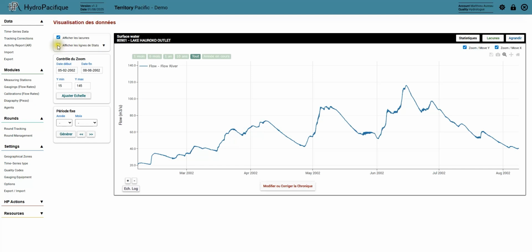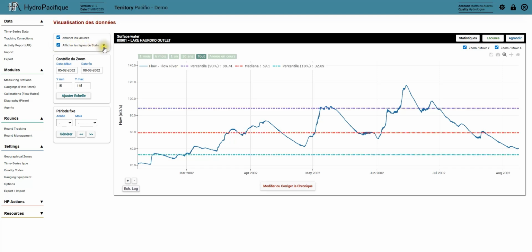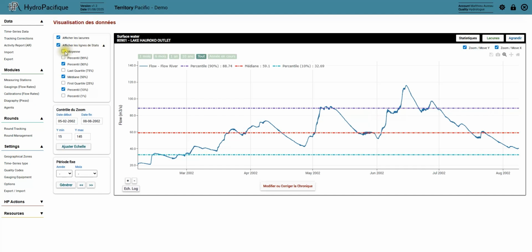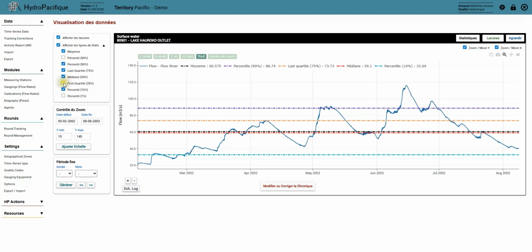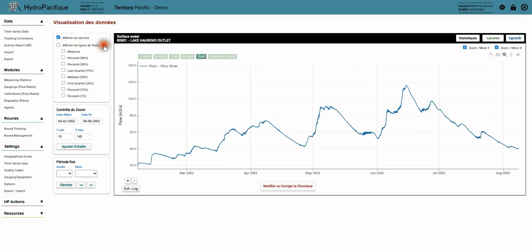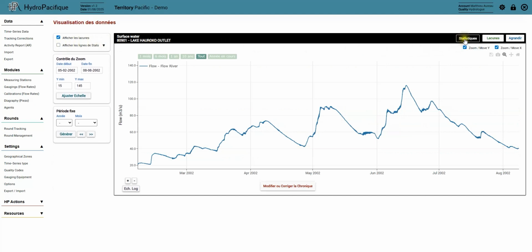On the top left is where you can display the stats line. So just click on that button, and then you can click on the bottom arrow to choose which ones you want to display, like the mean, the median, the first quartile, 90th percentile, whichever you would like. And you can unclick all of them. And for more statistics, you can click on the statistic button on the top right of the graph.